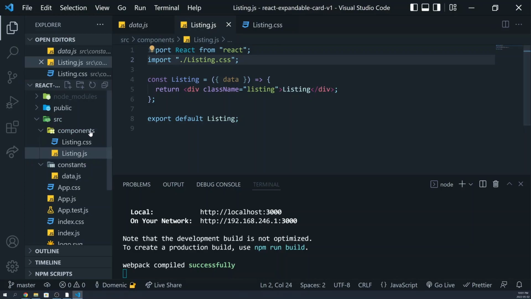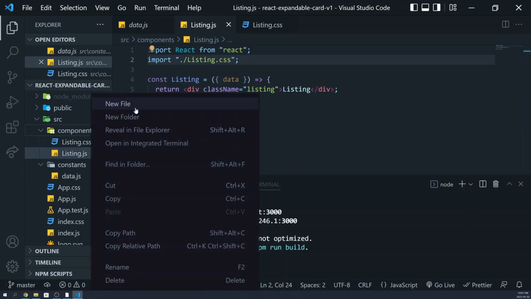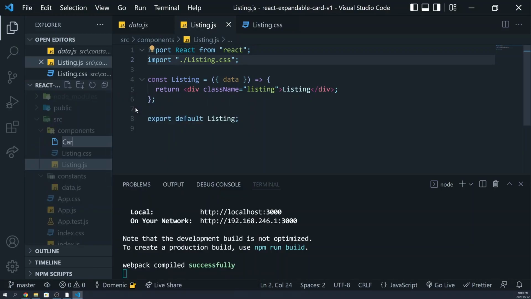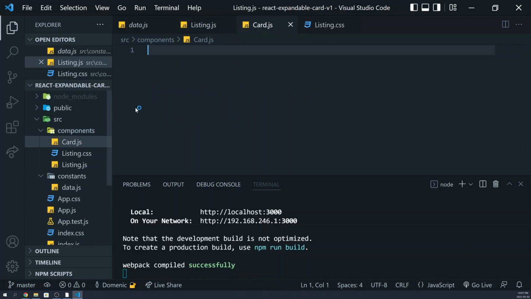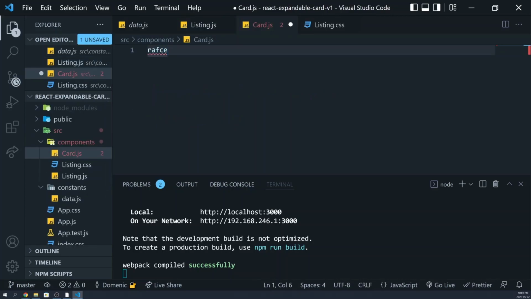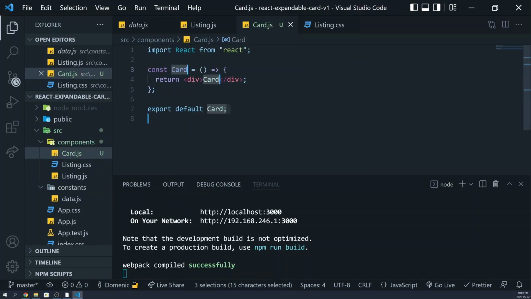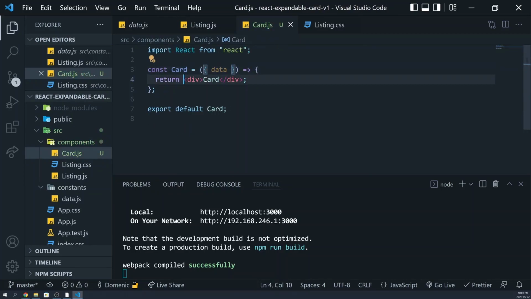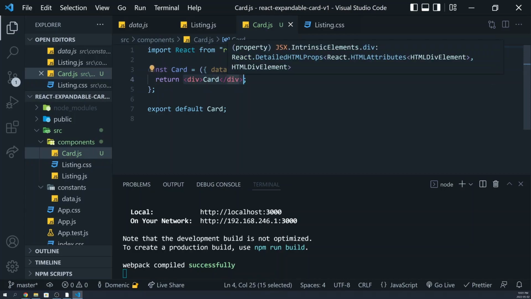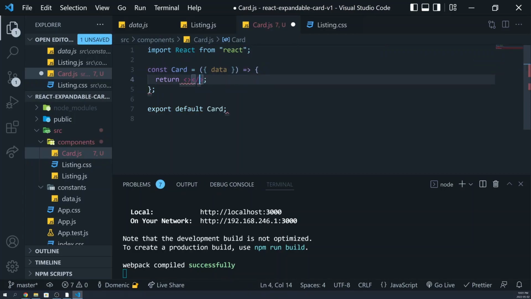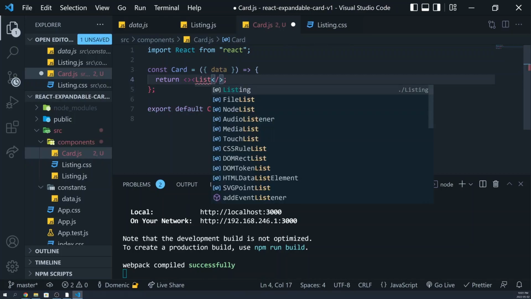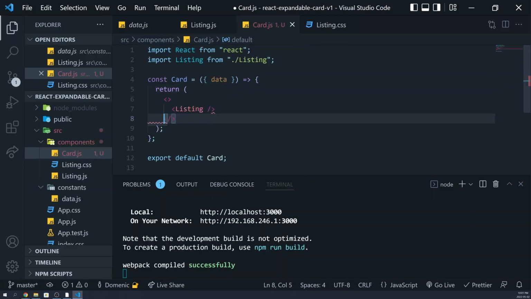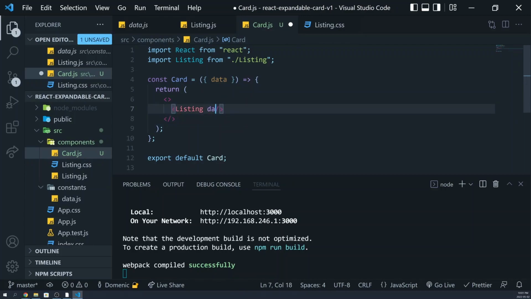Now what I'll do is create a card component. And this will just be a React functional component. The only prop I'll pass in is data. For now, I'll render an empty fragment with a listing that we just created. And we can forward the data prop to this component.